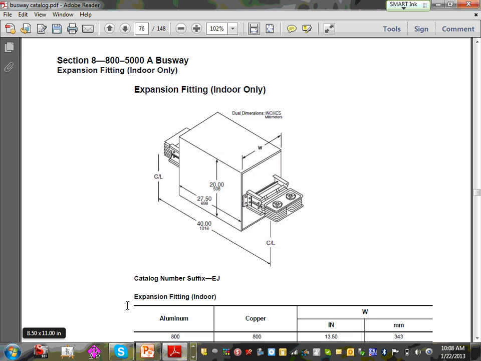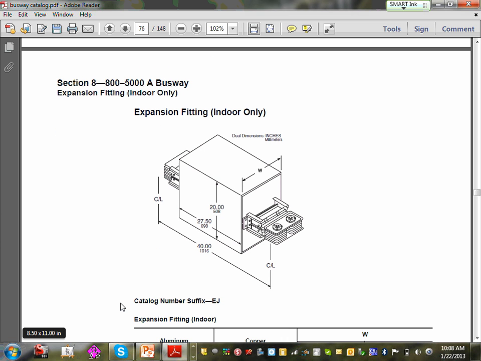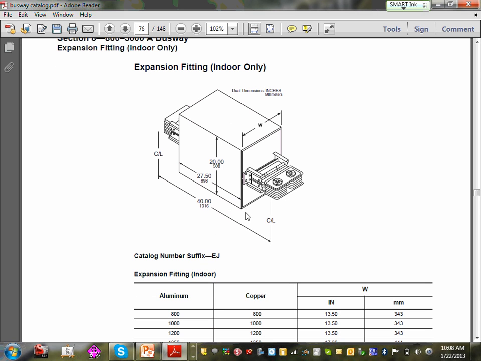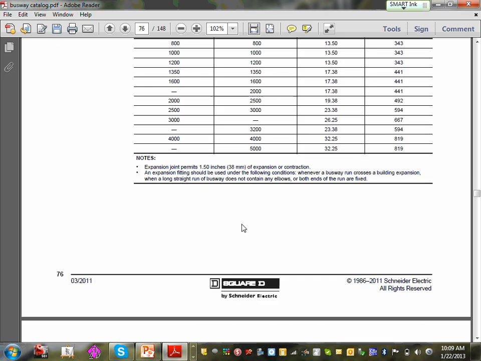I was looking for expansion fittings. That's a big deal in industrials. Anytime you're across an expansion joint in a building, you gotta make sure you provide one of these, because it lets the busway move with the building. If you didn't do that, your bus could pull apart at that point. Just something to think about. It's a requirement in 2011 now when you move to a structural expansion. It has always been in the industry, but now they added it.